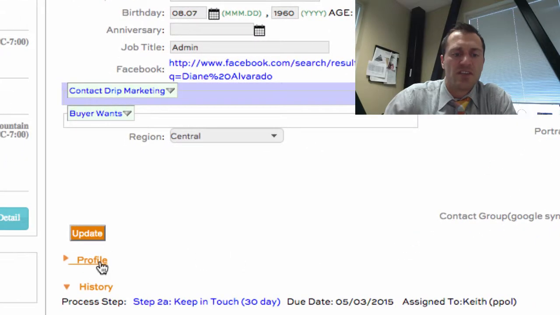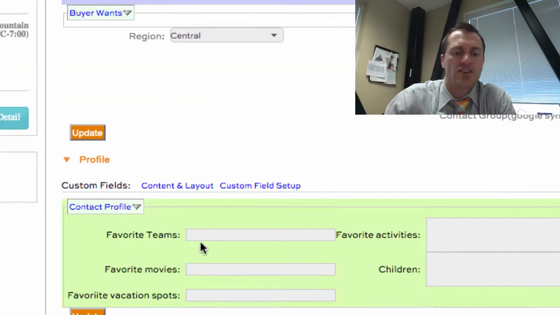Down below we have some additional field sections. I have one on my page layout right now called the Profile section. In the Profile section I can have some additional fields.